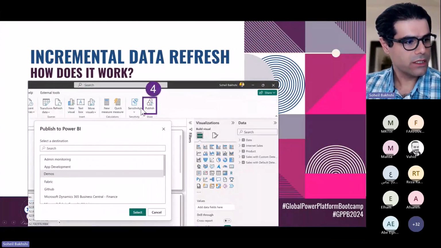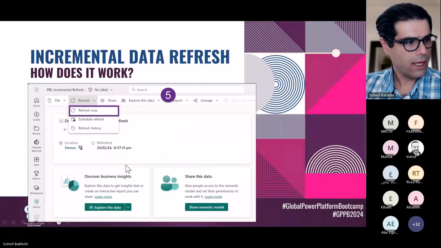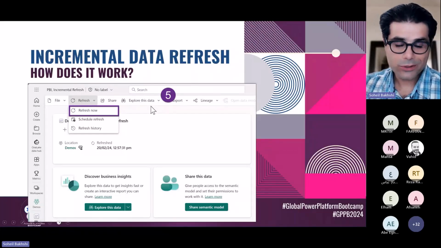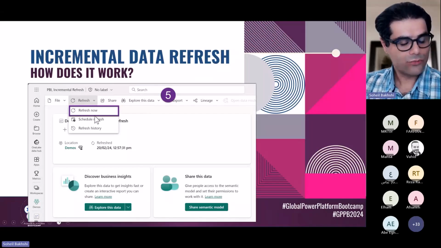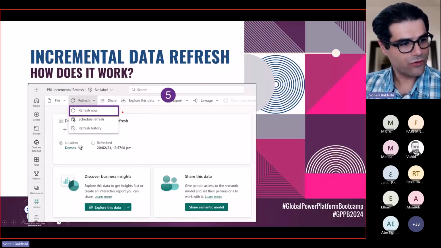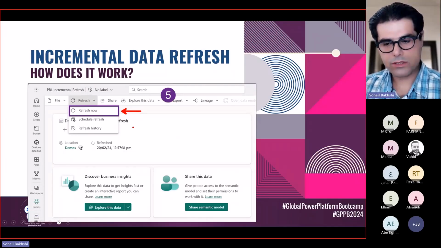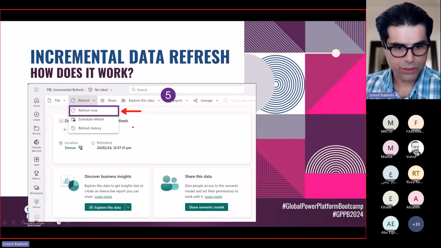The fourth step is to publish our data model into Microsoft Fabric. And the fifth step, which is one of the most important steps, and if we don't do it, we miss the entire thing: for the initial refresh of the data, we have to refresh our semantic model. After this step, Power BI generates the partitions and populates each partition.